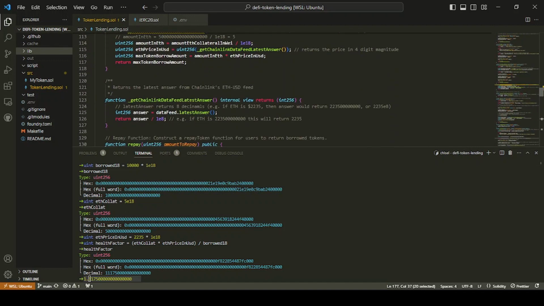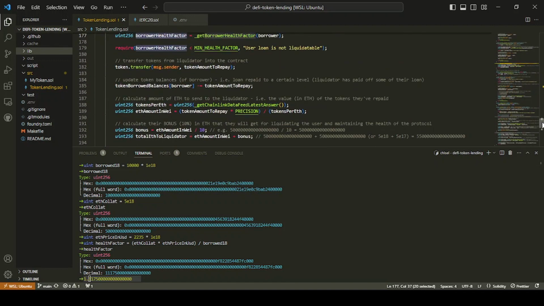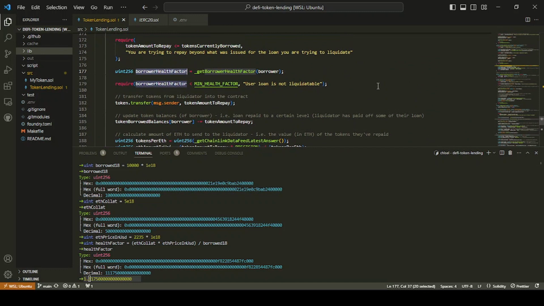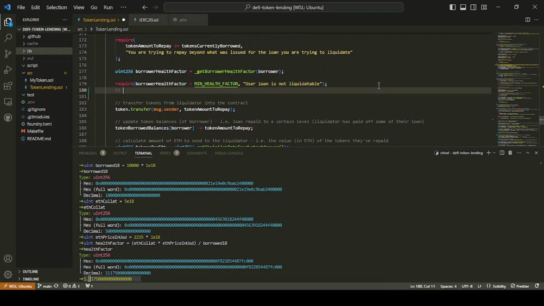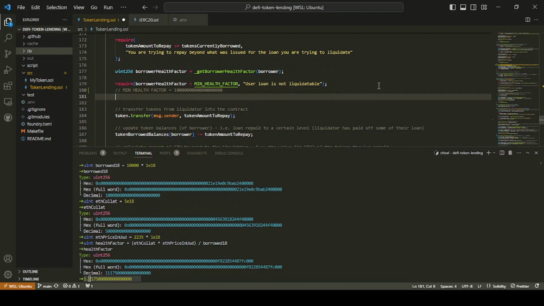I'll just write them into the contract here. So for example, min health factor is going to be equal to 1 followed by 18 zeros. And then our user's health factor, I'll do it like that, so that their factor is going to be that.